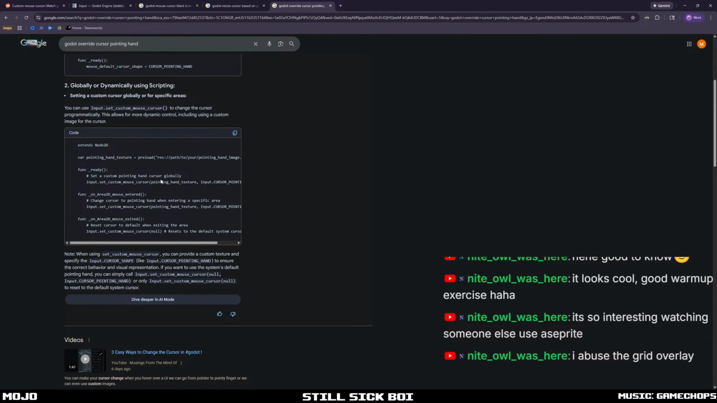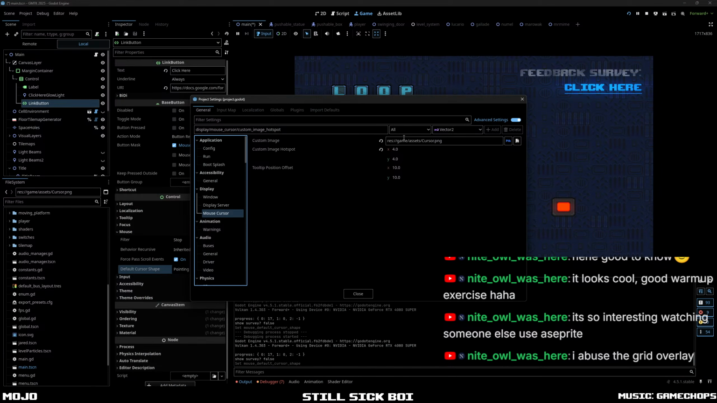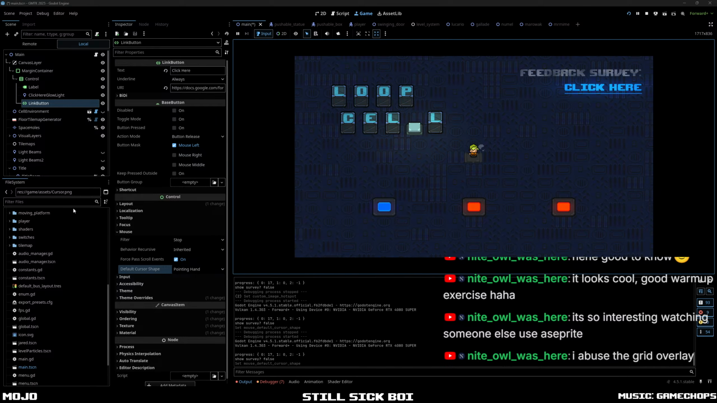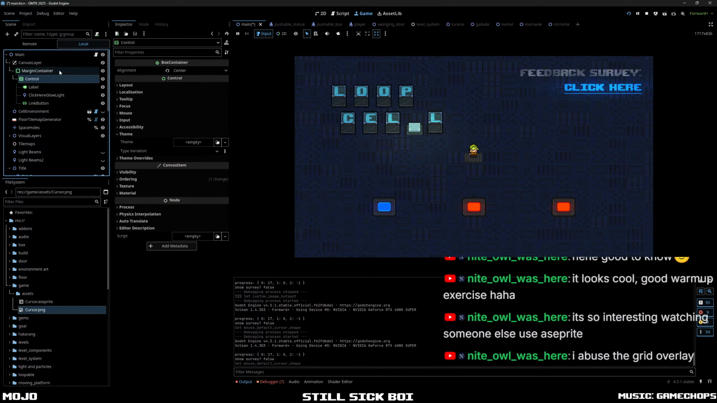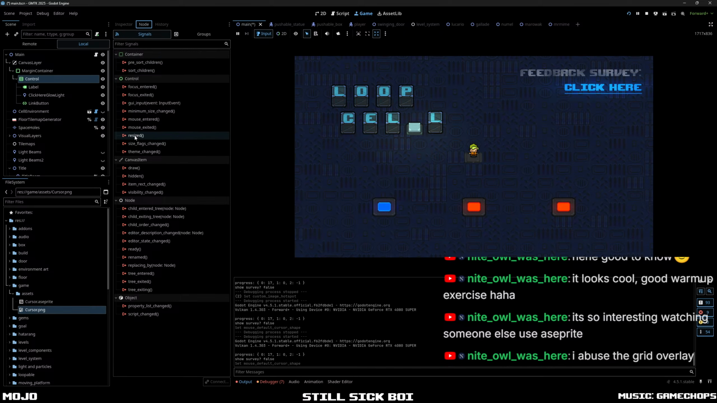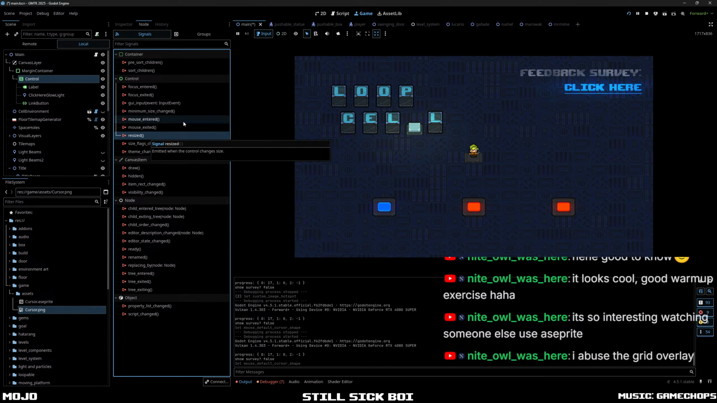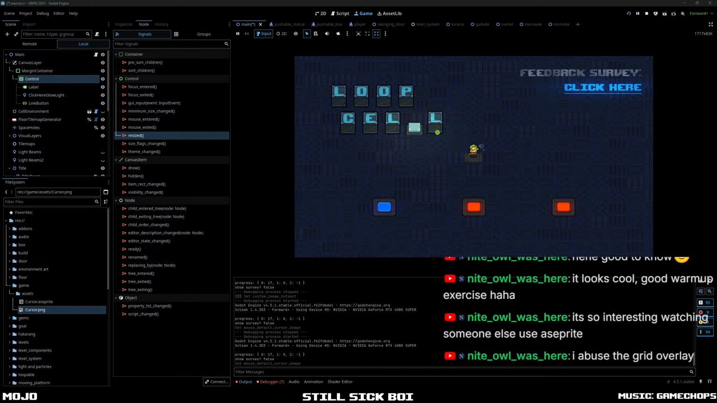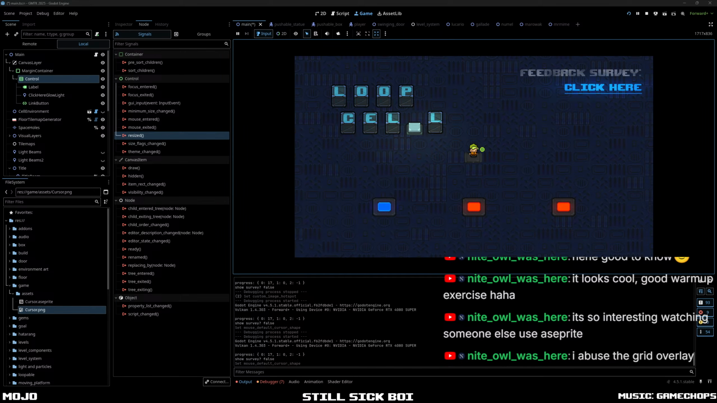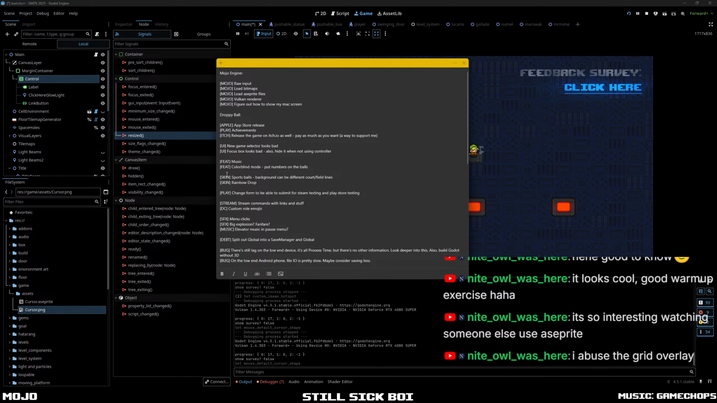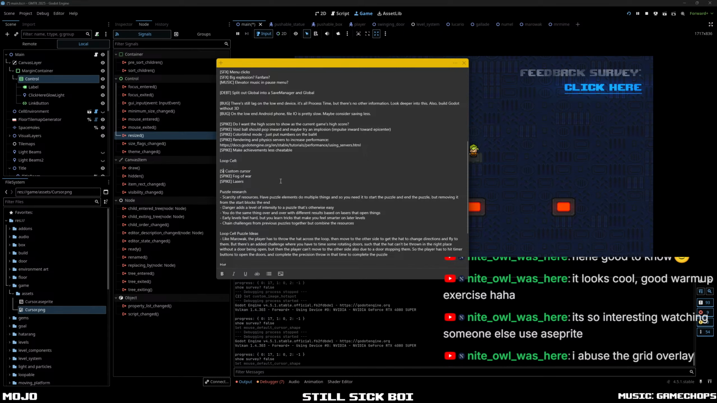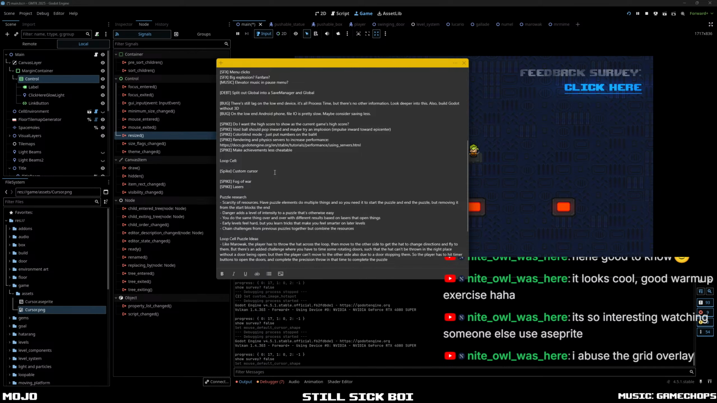And this would be interesting because I would probably want it on a control node, because control nodes have a resized signal. So if the game gets resized, then I could set it to the new pixel density texture. This ended up being more of a spike than a feature. So, let's capitalize spike.